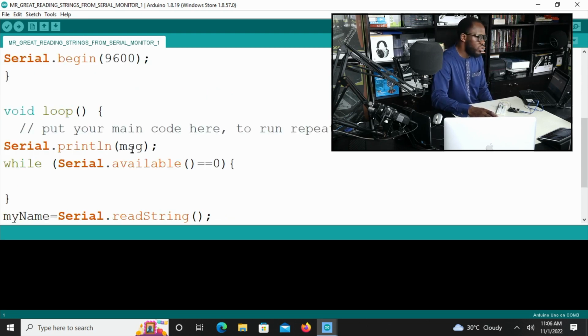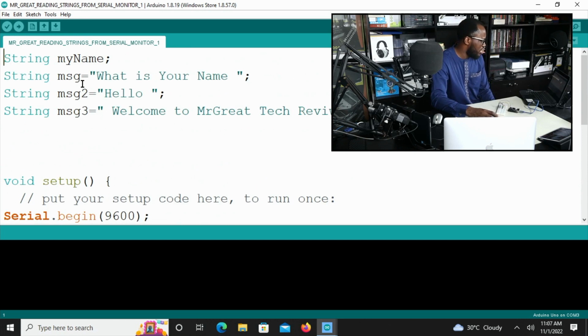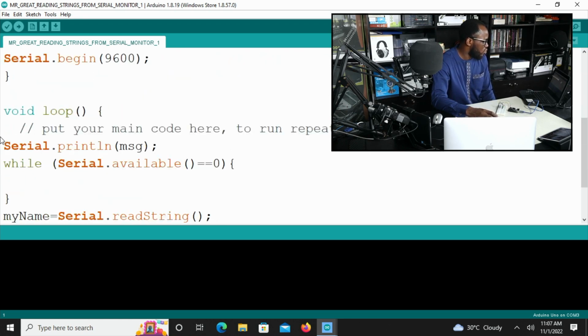Okay, now I go to void loop, where I do the coding, where I write my programs, where my program repeats itself, where my program runs. Serial.println message number 1, so that I'm asking for it now. I say, what is your name? That is message number 1. Serial.println prints this message, the string message equals what is your name. This message, print it.